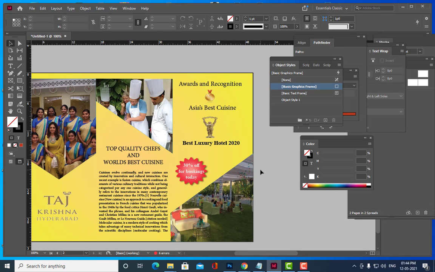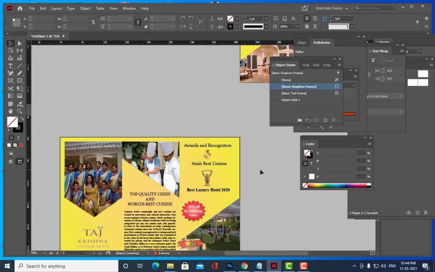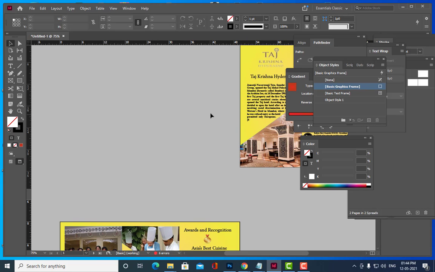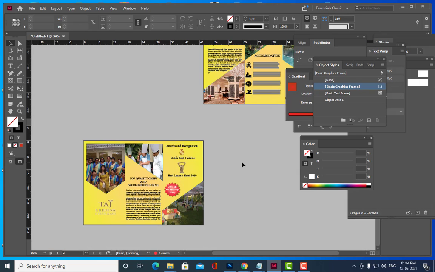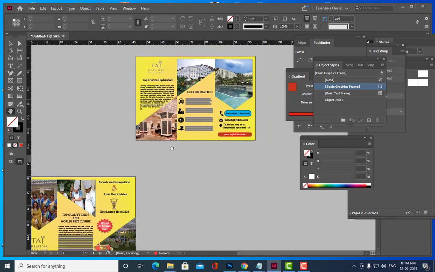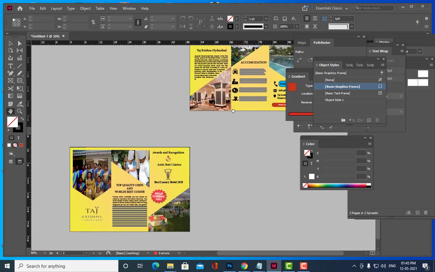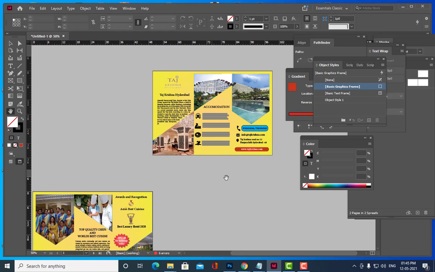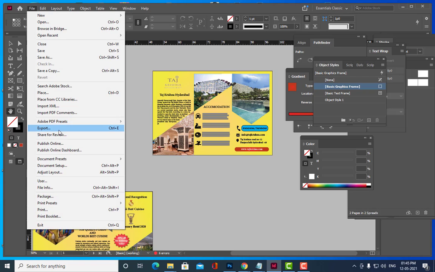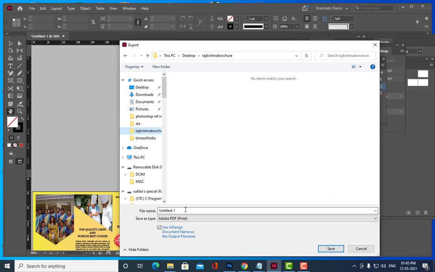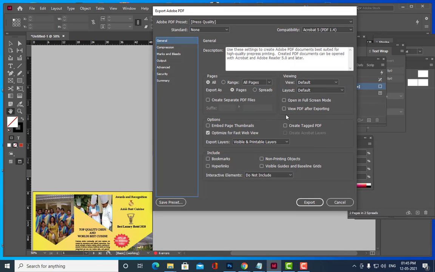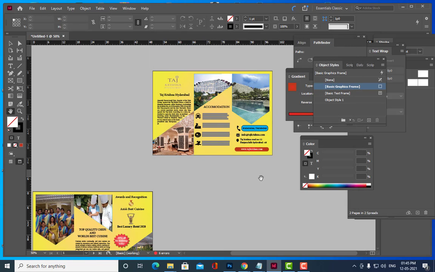See here, we have finally completed the brochure. Now we will do the final thing, that is export it. So how we can export? You can simply export by going to file, export, and we'll export as a PDF. Understand everyone? We'll export as a PDF. So just type trifold brochure. Save this, and we'll use press quality and then export.